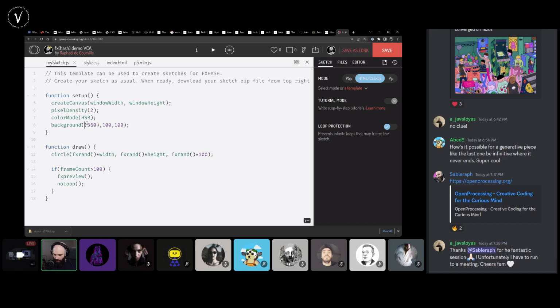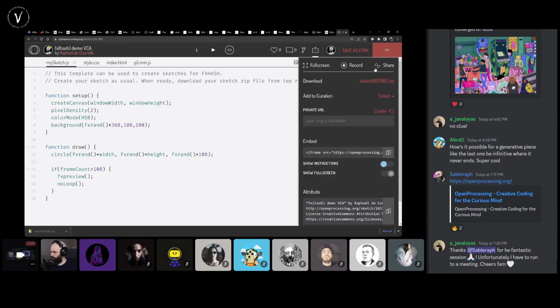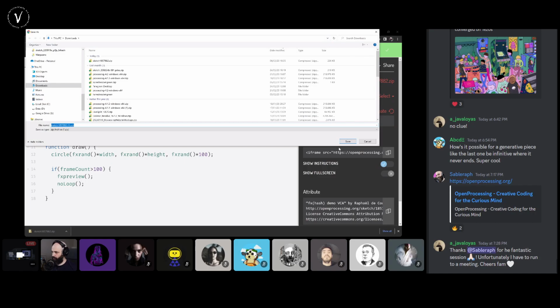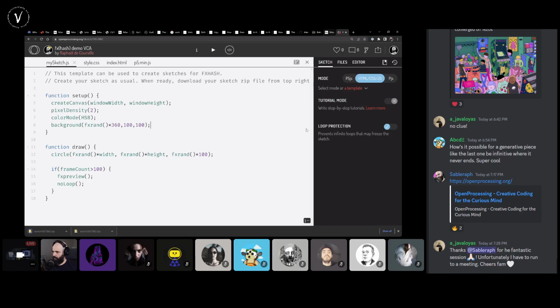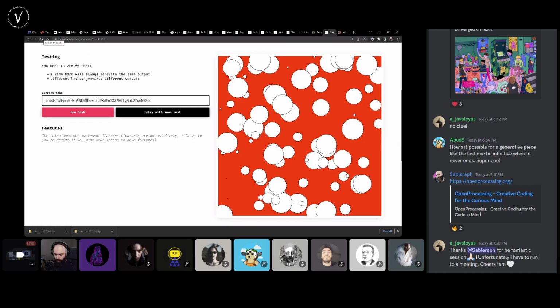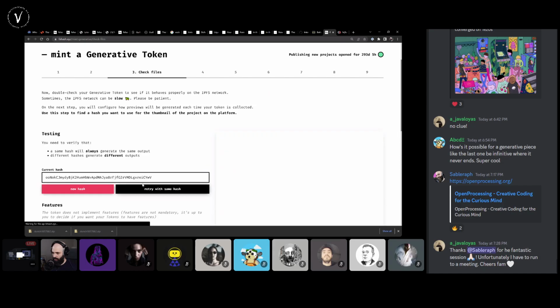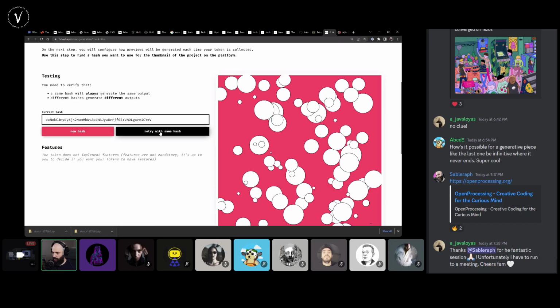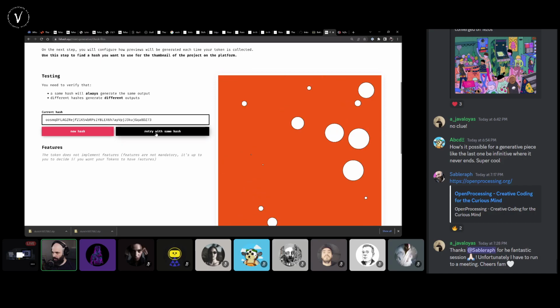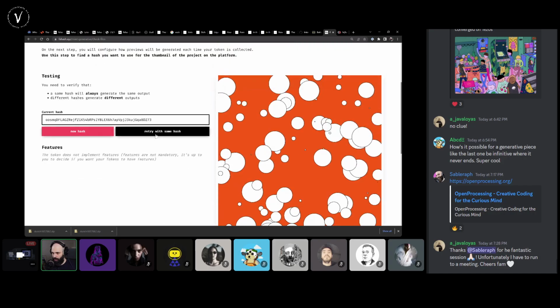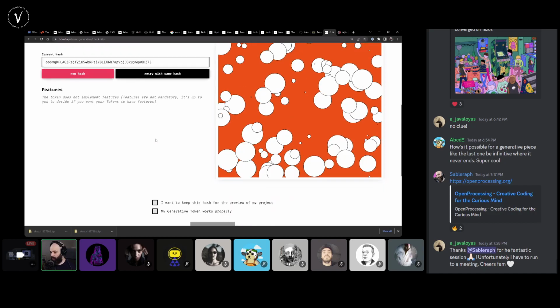So now if I use fxrand times 360 in this case, again times 360. I don't really need those parentheses. And we do it again. Download. And then we mint it again, or we haven't really minted, but we start the process again. And now if I do retry with the same hash, new hash again, retry with the same, now it's the same every time because we're using fxrand. Does that make sense? Because that's very important.